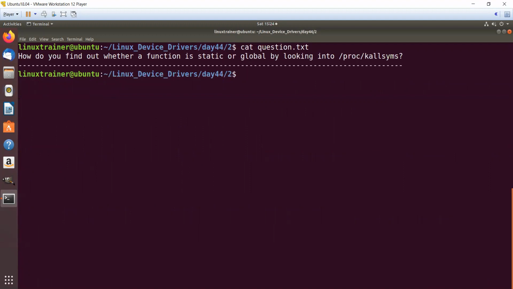So the question is, how do you find out whether a function is static or global by looking into /proc/kallsyms? You have /proc/kallsyms, you have a function, and you want to find out whether this function is static or whether it is global. How do you find out? So let's look into the answer for this.